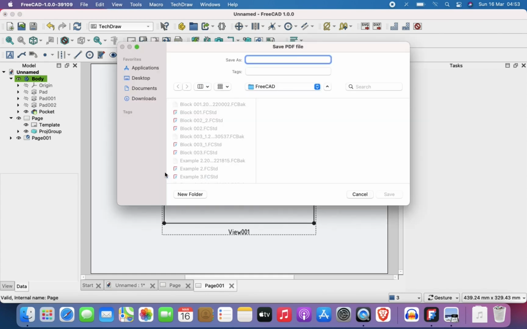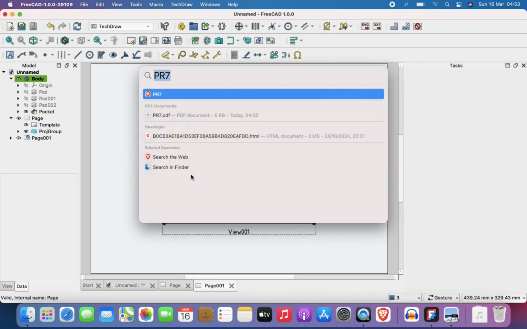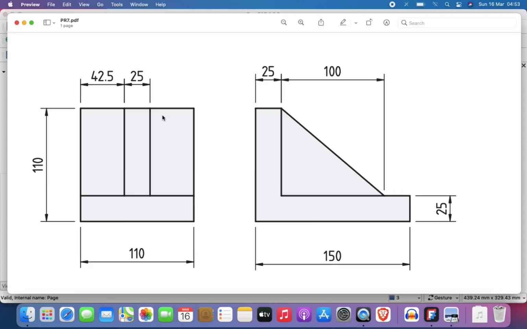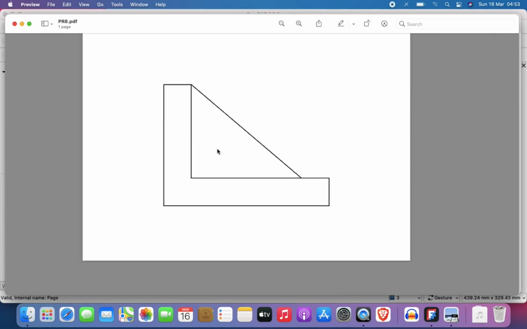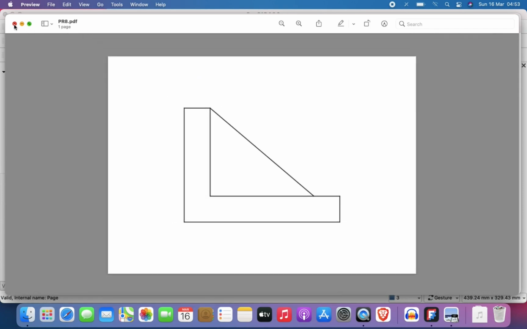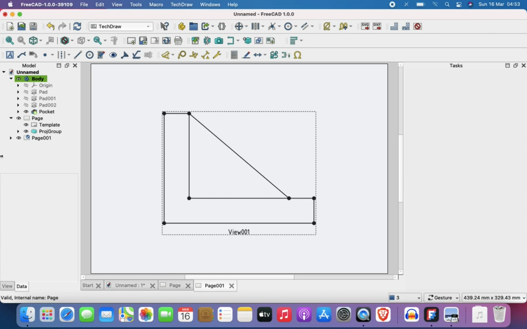Let's save it as PR8, and I'm just going to open PR8. So you can see that this is not shaded. That is simply how you turn off that shading, because we really don't want that shading when we are printing.